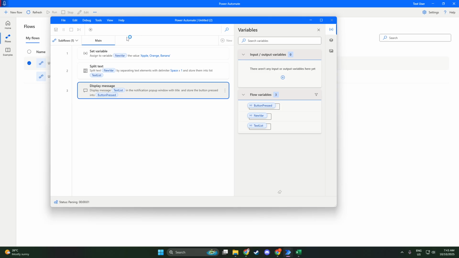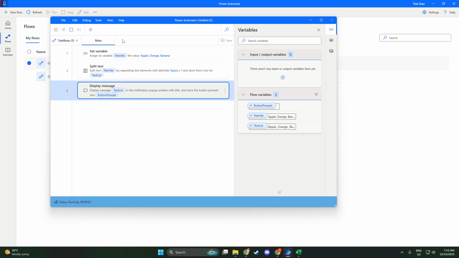Finally, you'll want to save and run the flow to see your work in action. Press Save to ensure your flow is securely stored. Then click Run to execute it. You should see message boxes popping up, each displaying an item from your array, and that's how you convert a string into an array with Power Automate. Enjoy automating.